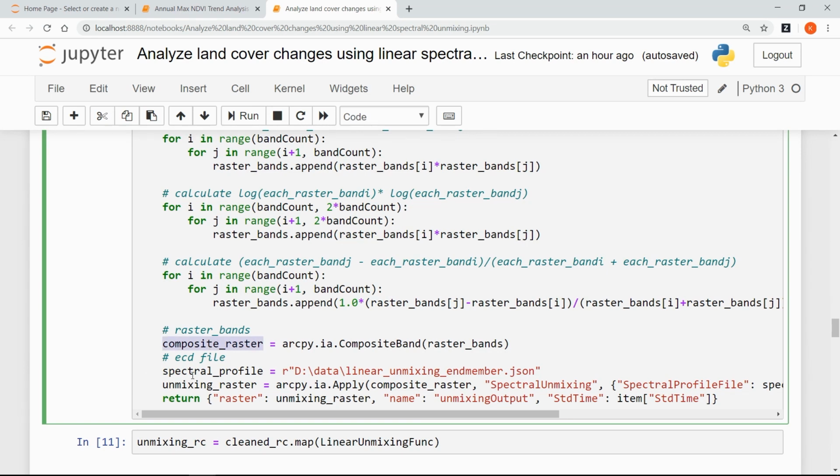And next, we create a JSON file that contains the end members for classification. The end member shows what the spectral value looks like for a pure category. So in our case, it's the spectral value of the non-photosynthetic vegetation, the spectral value for the photosynthetic vegetation, and the spectral value for the bare soil.